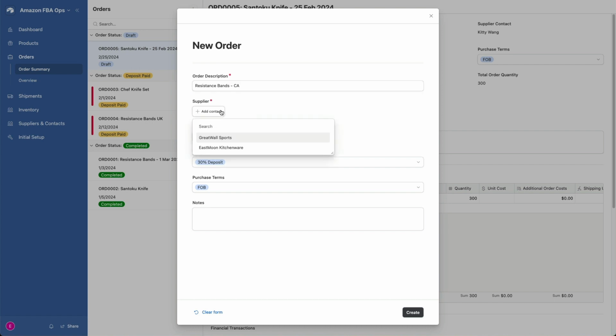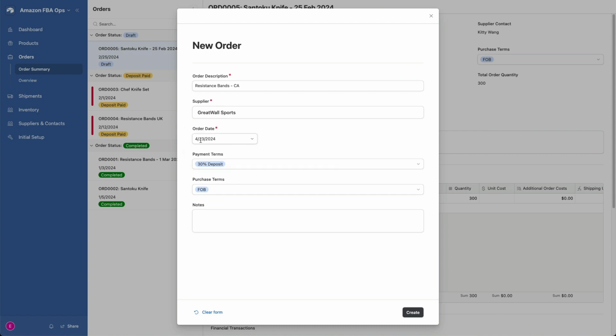My supplier, I'll add my supplier. So I've got a list of just the filtered supplier list. So these are my suppliers, Great Wall Sports. The order date is today. The deposit terms, FOB, yep, great.